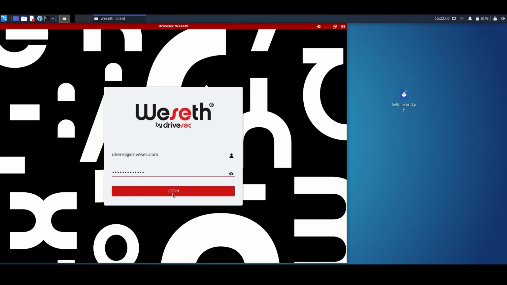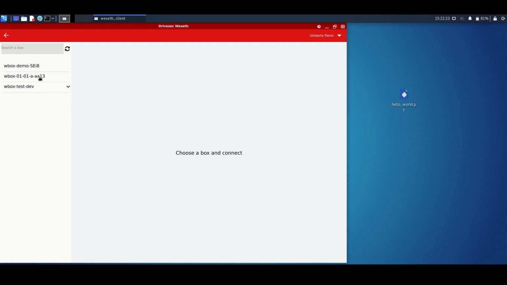Once the Weseth client is loaded, I'm going to open it and insert the credentials sent by the customer who rents and manages the box. At this point, I will log in with username and password, then the OTP code received directly on my smartphone as a second authentication factor. Then I reach the client homepage. On the left, there's the complete list containing all boxes on which I am authorized, among which there's demo say8, the one I will use.